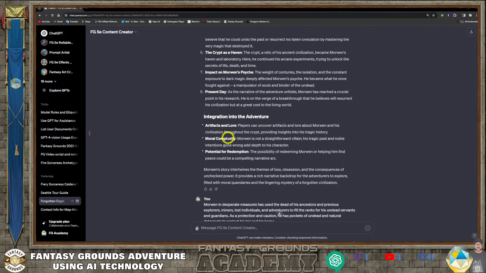There is some moral complexity here. Morwen isn't really straightforward, just a villain. His tragic past and noble intentions went wrong, so that adds to his character. He's not completely evil, but he's nuts, basically. Potential for redemption. So the possibility of redeeming Morwen or helping him find peace could potentially be a compelling narrative arc if you wanted to go that route.